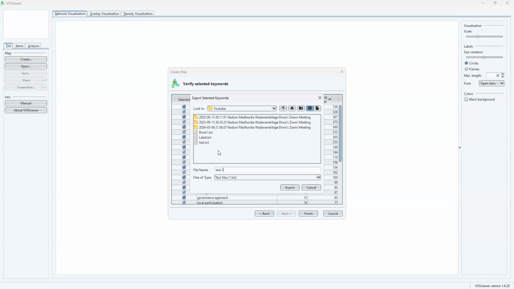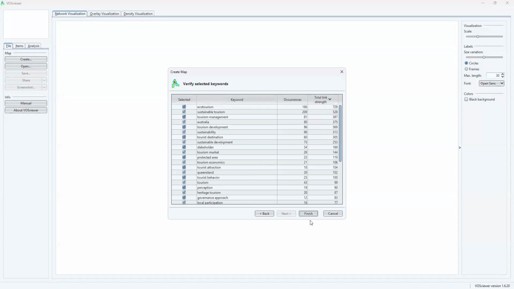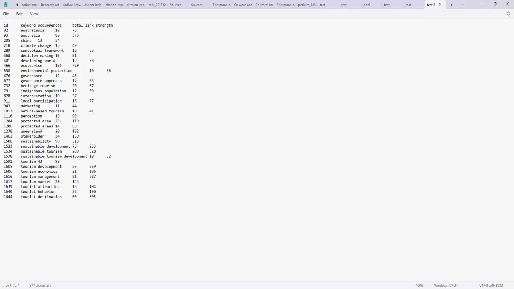test two file, because I already have a test one file. So I'll create it as test two, right? Export it. It gets exported as the text option, right? Now let me show you what is there in our text file. So this is the kind of file that we get exported, right? So you can see you have the ID, keyword, occurrences, and total link strength.